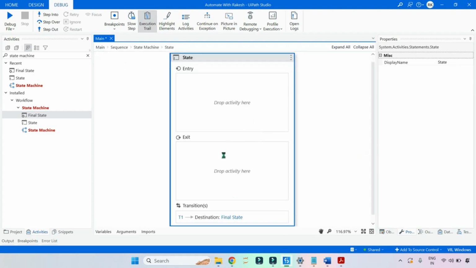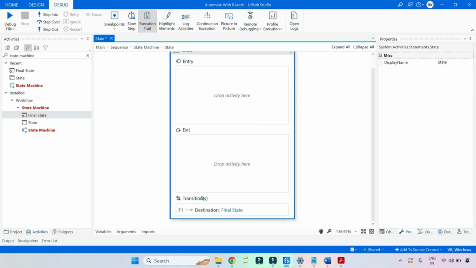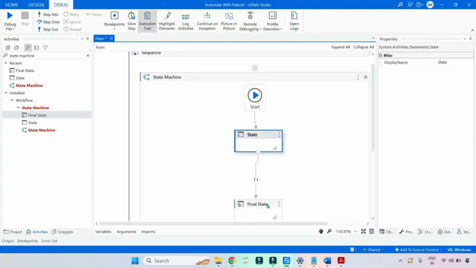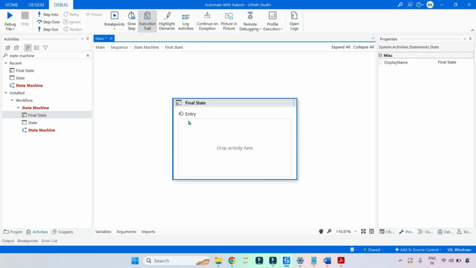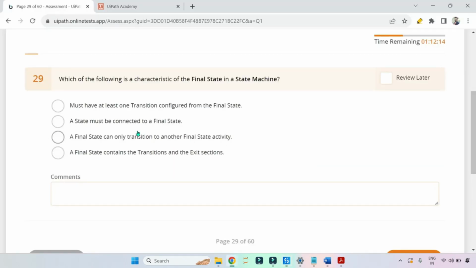But from a state activity, you can always have a transition, right? You can't have a transition inside a final state. You can only have entry. So that means this statement is wrong.